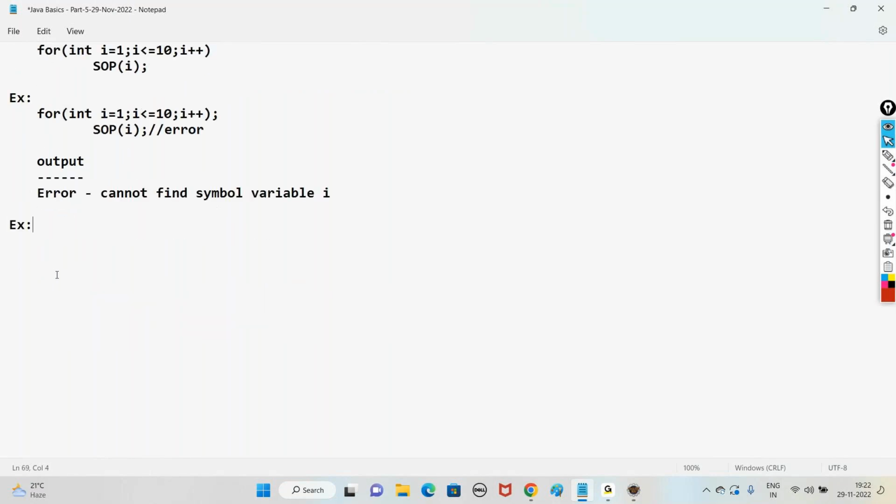Now let us declare the i variable outside. I am declaring the i variable outside of the for loop, and we'll write it like this: for (i = 1; i <= 10; i++); ending with a semicolon. Now if you print the value of i, then what is the output we get here?